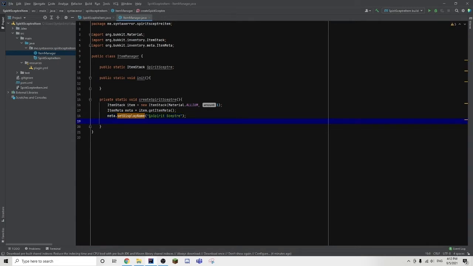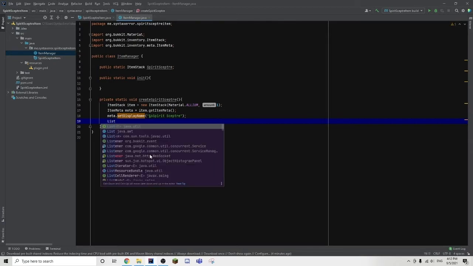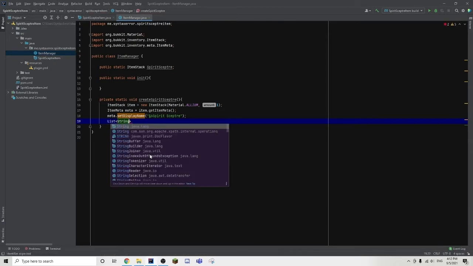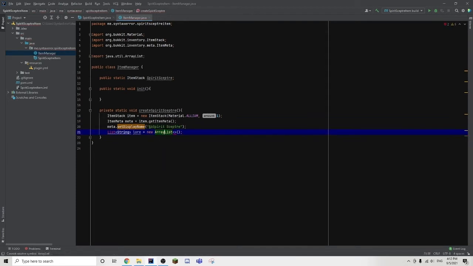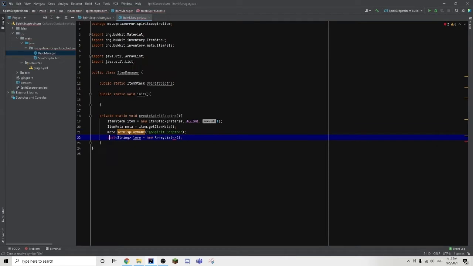Then we're going to move on to create a lore now. So we're going to type List<String>, and we're going to call it lore equals a new ArrayList, so angle brackets and our normal brackets, then import both ArrayList and List. Then we can move on to adding the lore now.